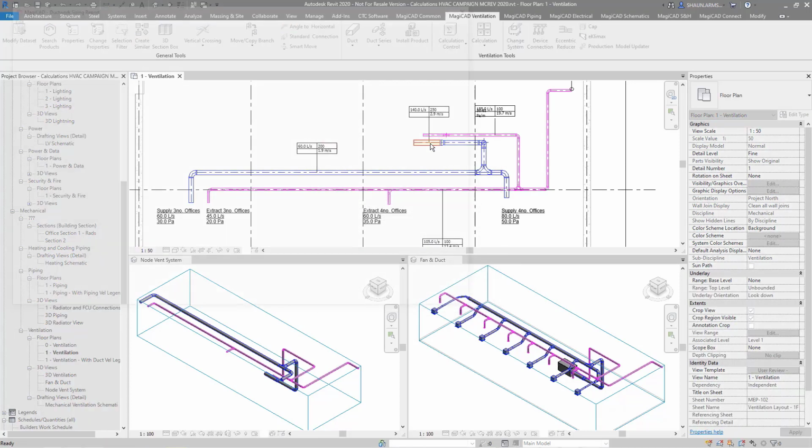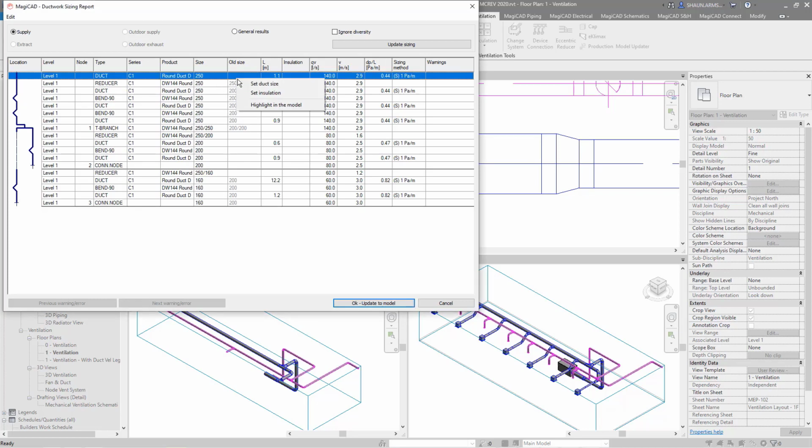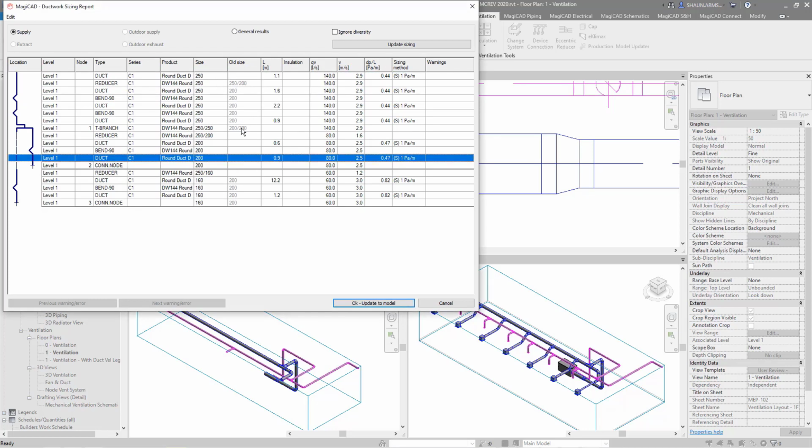and I'm going to select this supply duct, and as you can see it's giving me a report. I've got levels, and nodes, which are changes of direction. I've got the duct series type and the series that are all set within the data set. I've got the products, and then I've got the sizes. This is a column for all sizes. If I right click on any of these, I can set a new duct size, but this was the previous size of the duct from a previous calculation.